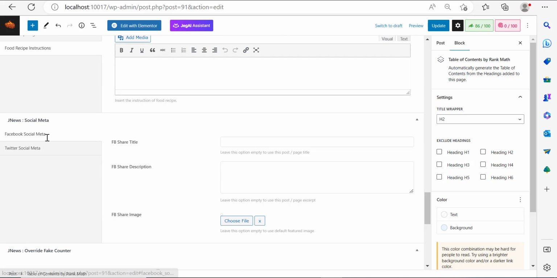Now, if I scroll down, you can see here Facebook social meta, Twitter social meta. Let's say that you want to add a different title for Facebook for this post. You can come in here and add the title that you want if you want the title to be different when people share your post on Facebook. Now, if you want to add a different description than the one we've added, on Facebook, you can do the same.